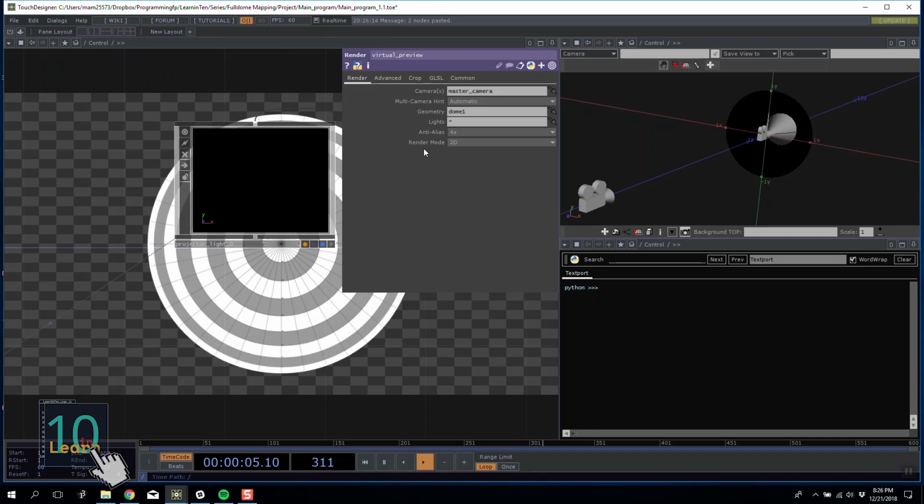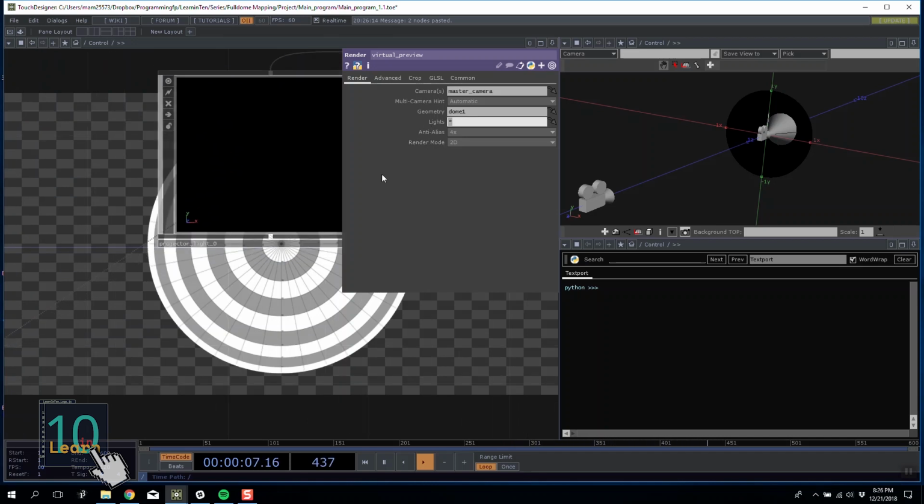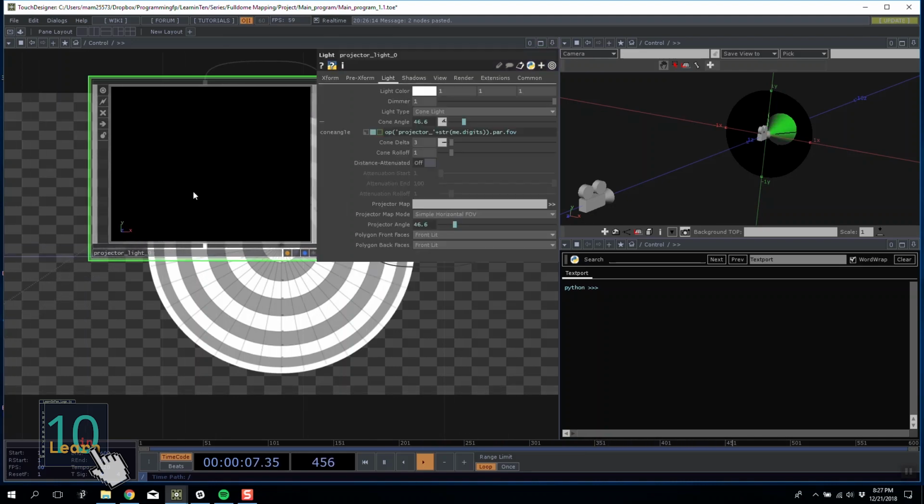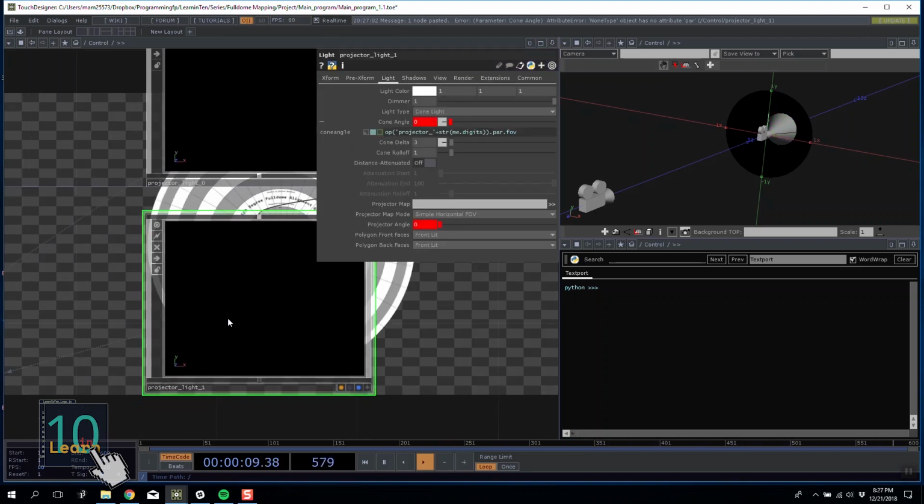And then I'm going to tell it to get all of the lights in our scene that are projectors. So I'm going to say projector_light_*. And that will get all of our formatted lights in this sense. So if I add another one, you can see it also adds a link.